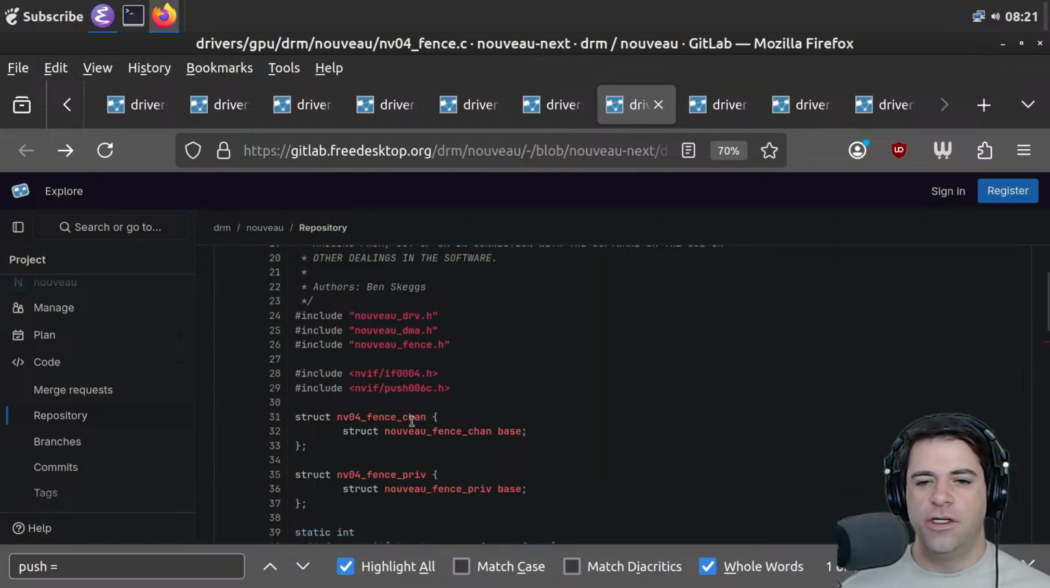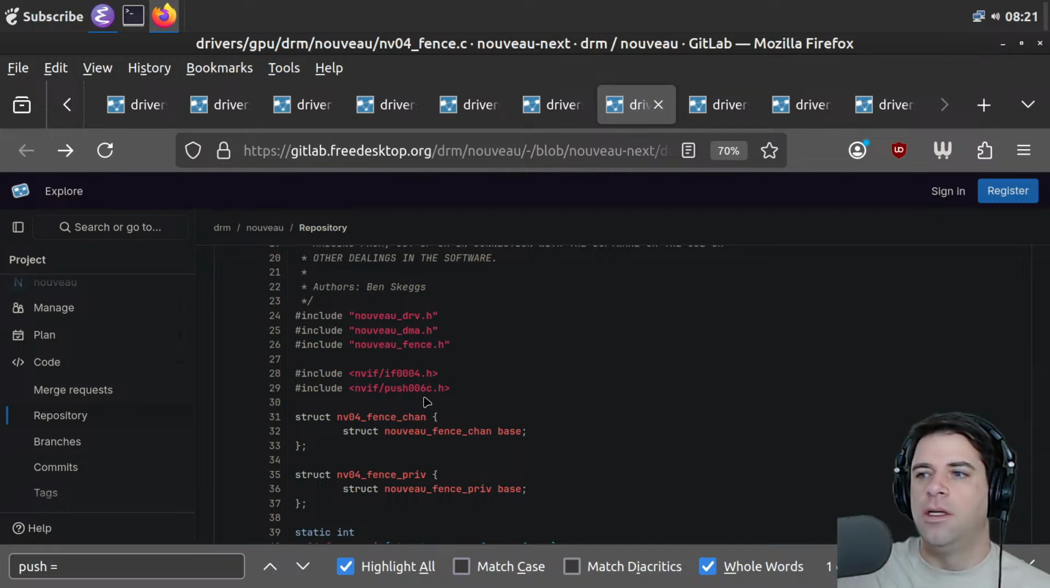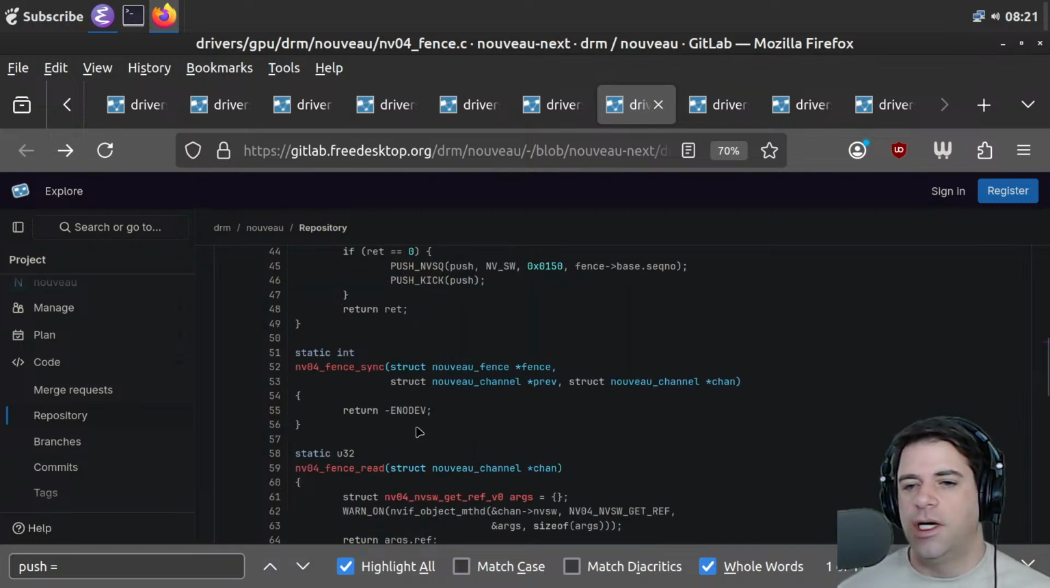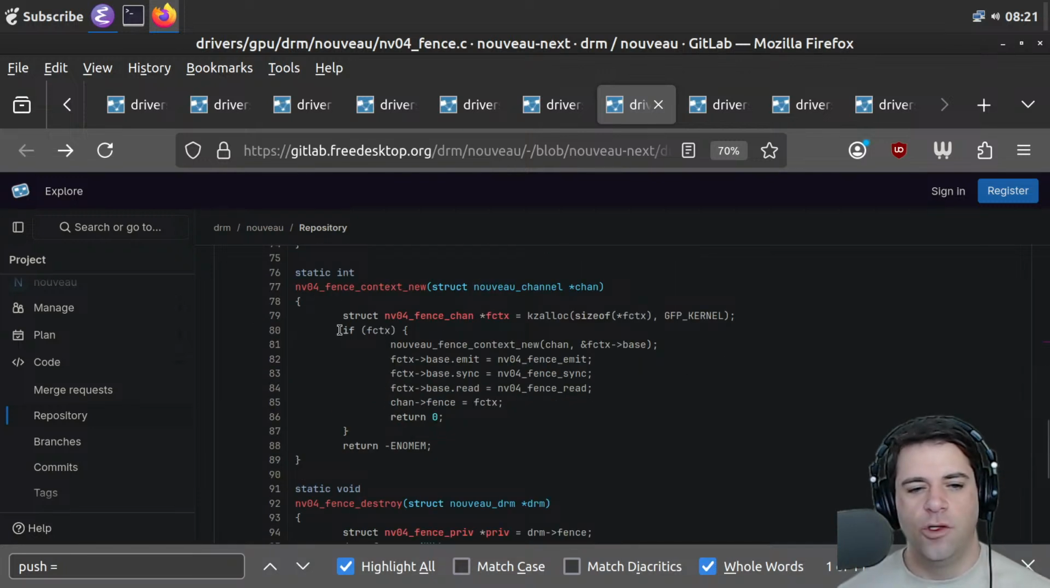And we learned that fences are basically signals that the GPU can emit to indicate that it's done with some particular part of the processing. So it's used for synchronization, but not the way that you would use an exclusive lock or a mutex, a mutual exclusion lock.